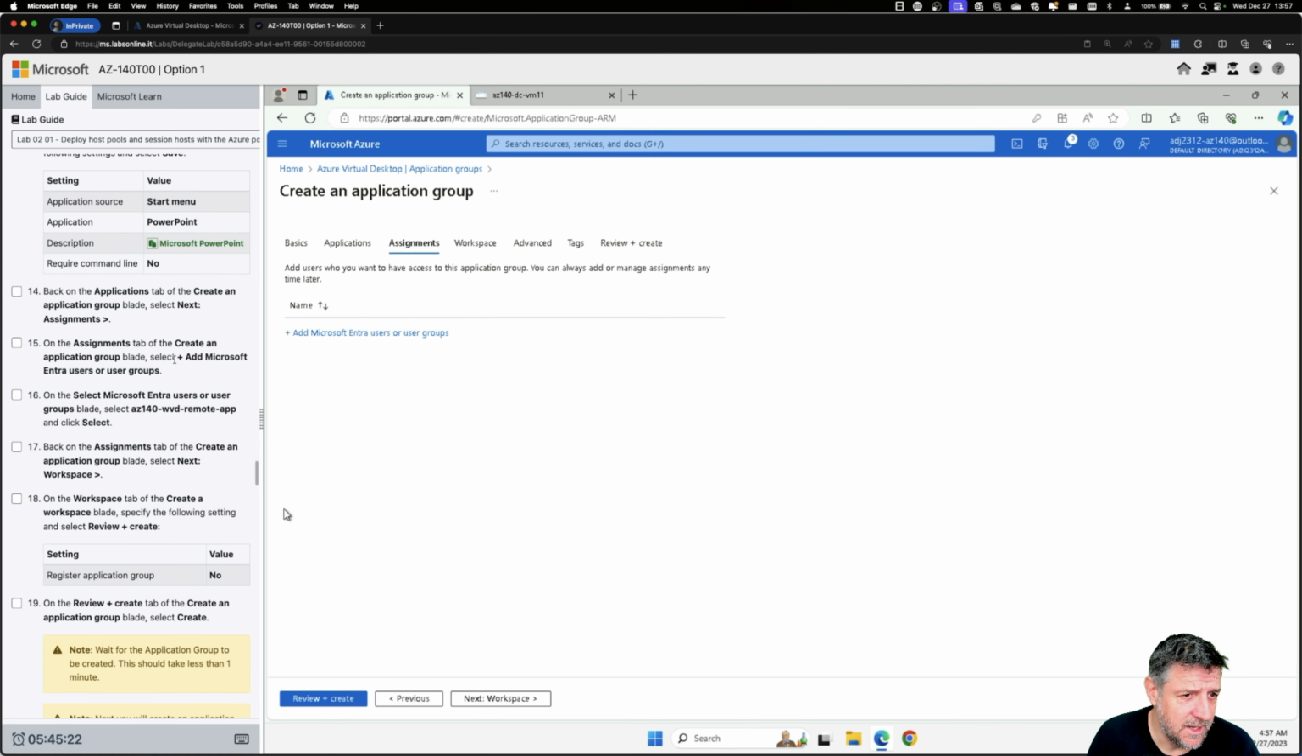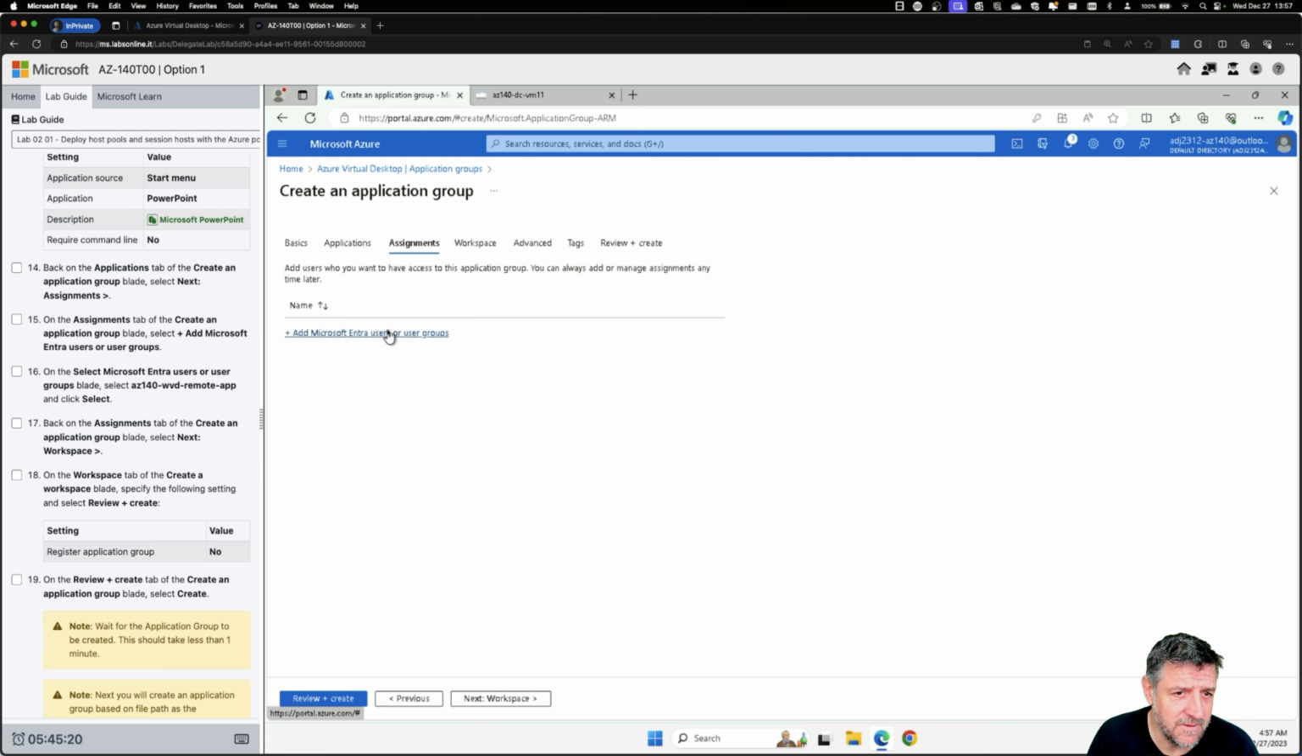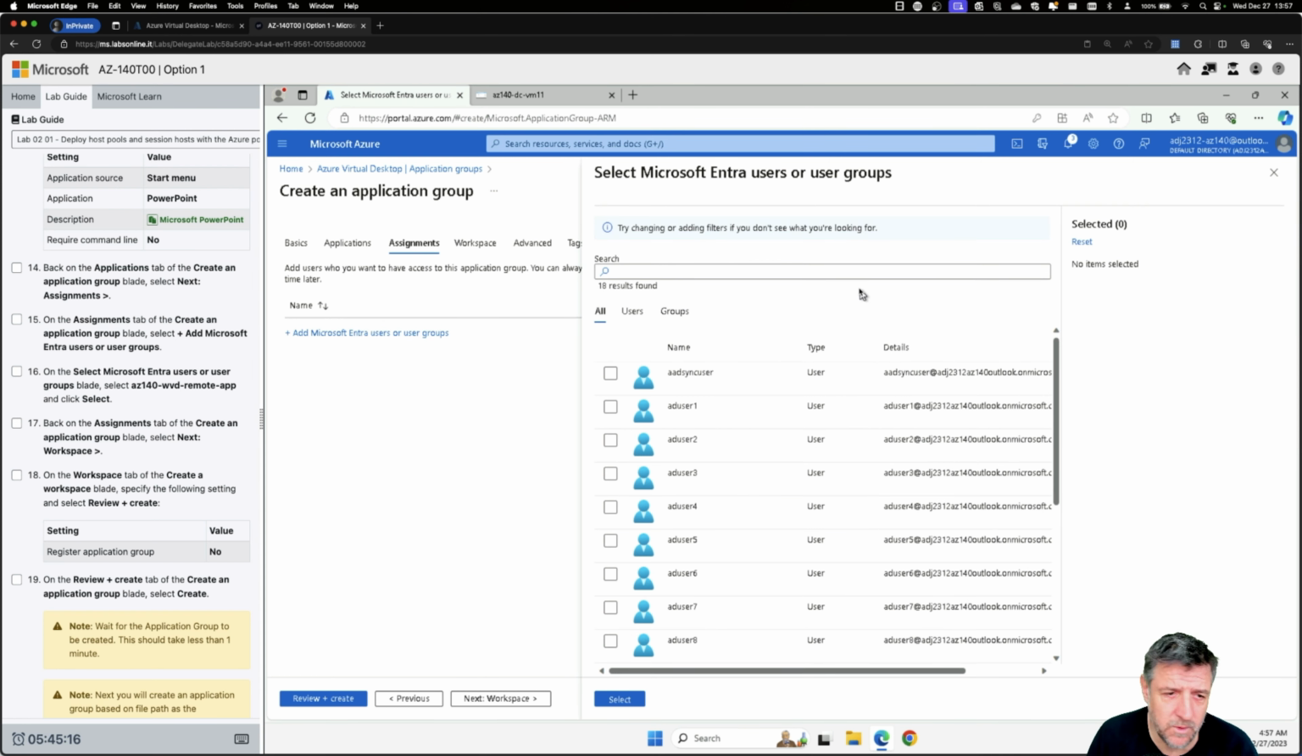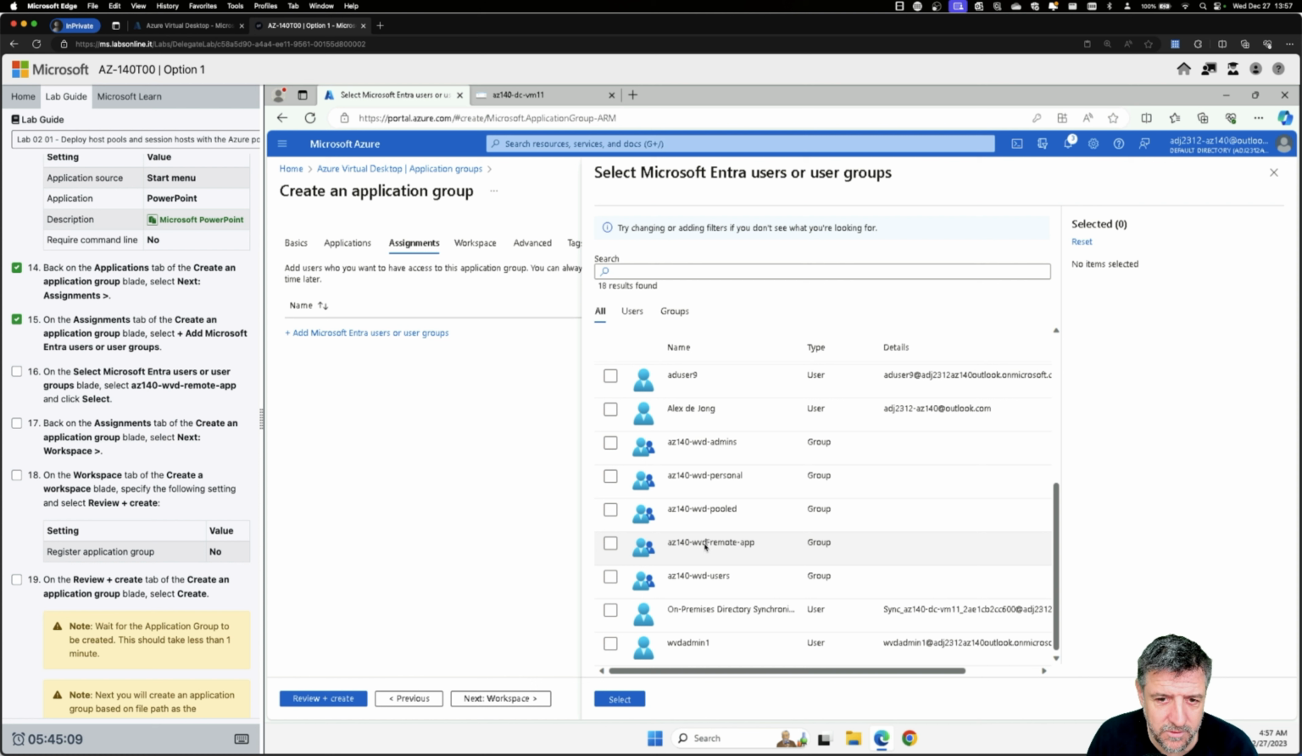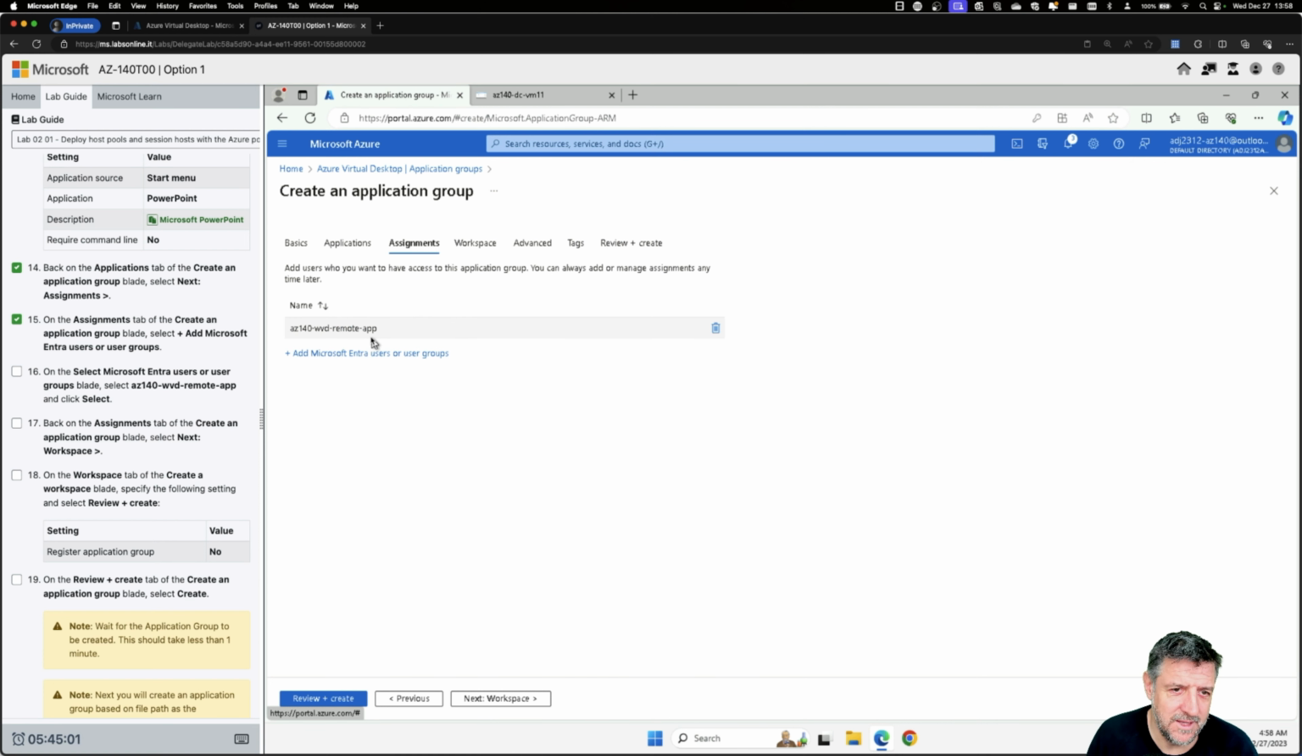And then I am going to add Microsoft Entra users or groups. Again, we're going to do the same assignments. And now we need to select a group called Microsoft Entra or the az140 VVD remote app group here. So I'm going to click select. That is now being added into this.